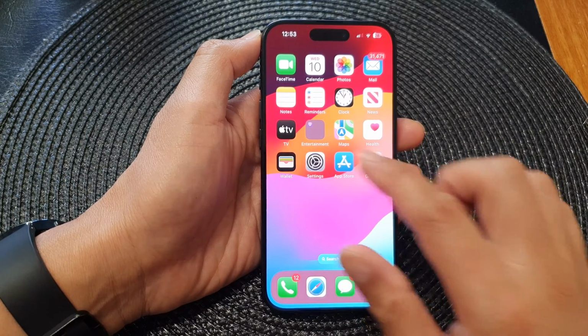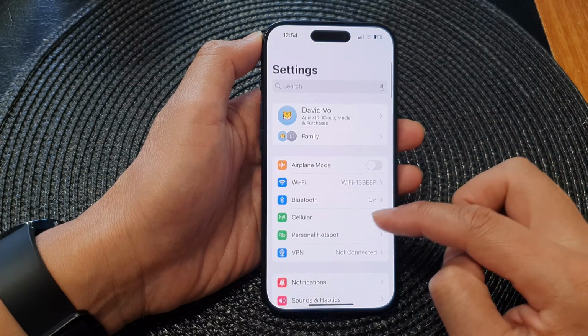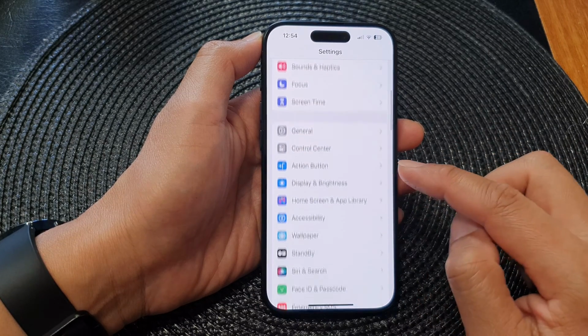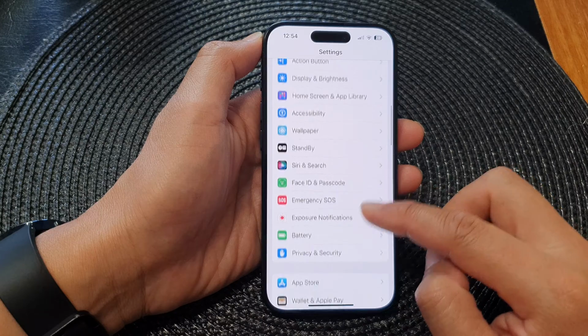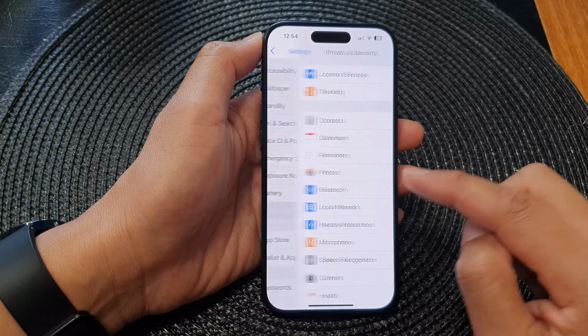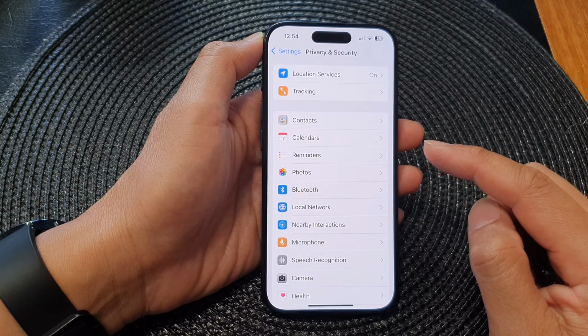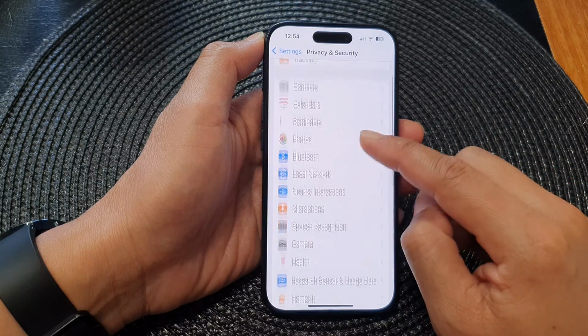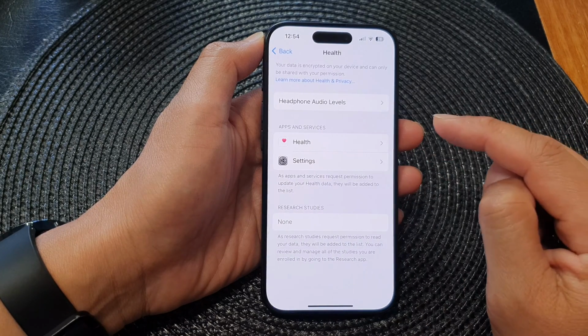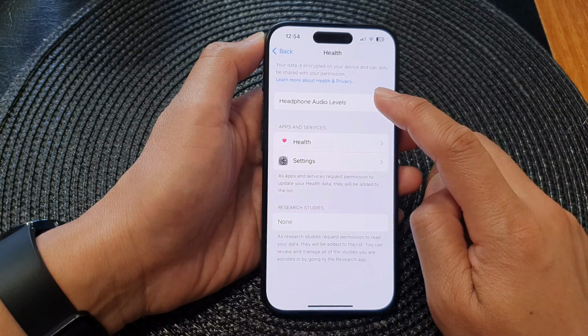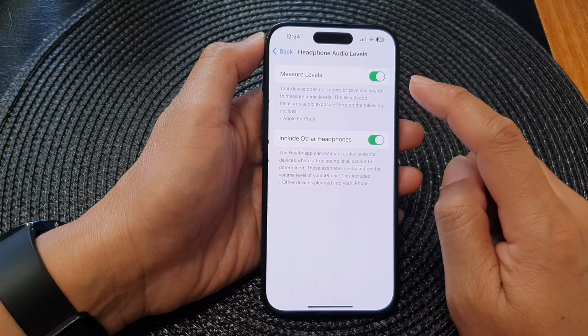From the home screen, tap on Settings. Now in the Settings page, we scroll down and then tap on Privacy and Security. Next, in here, we go down and then tap on Health. Then tap on Headphone Audio Levels.